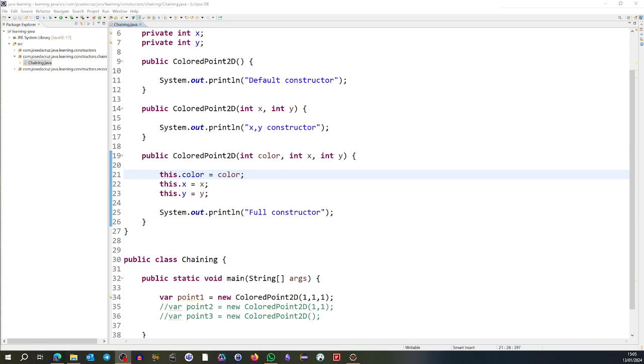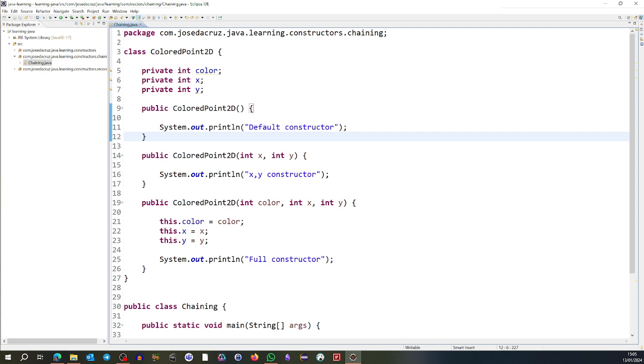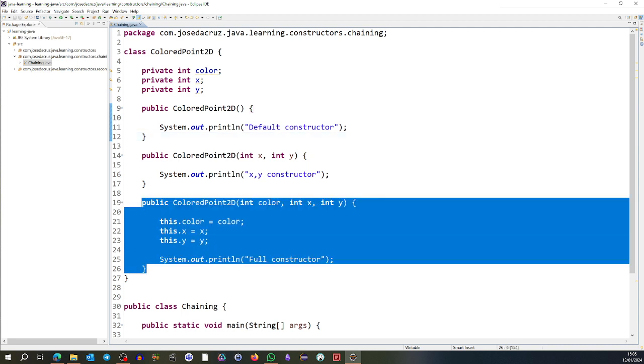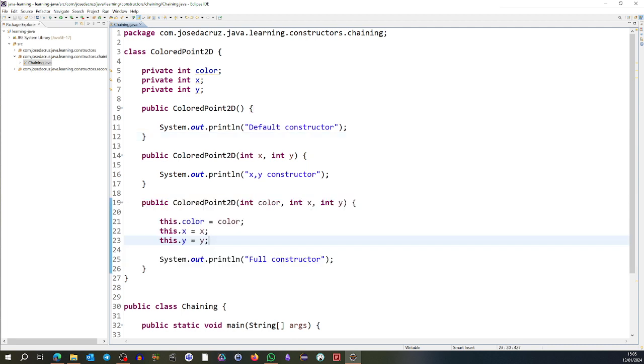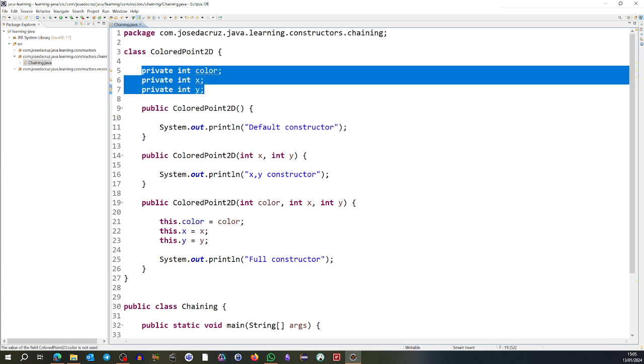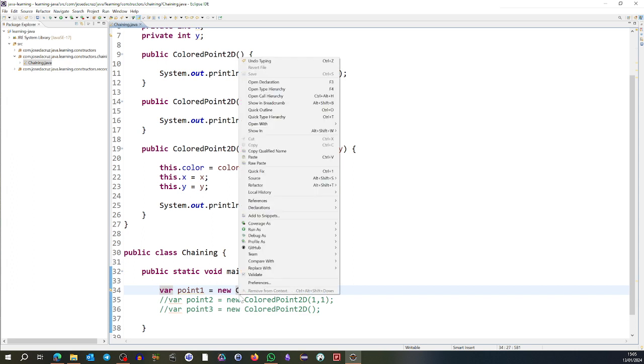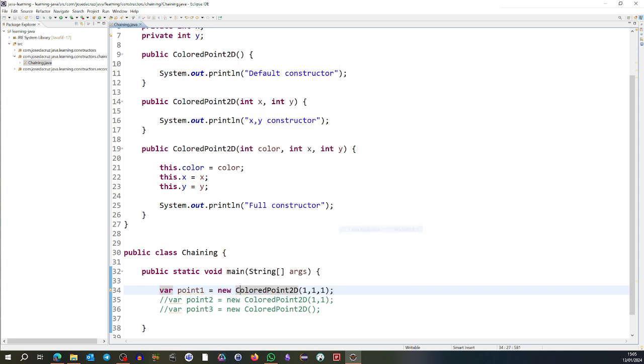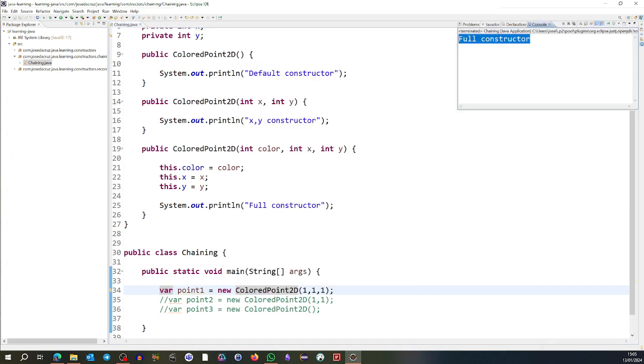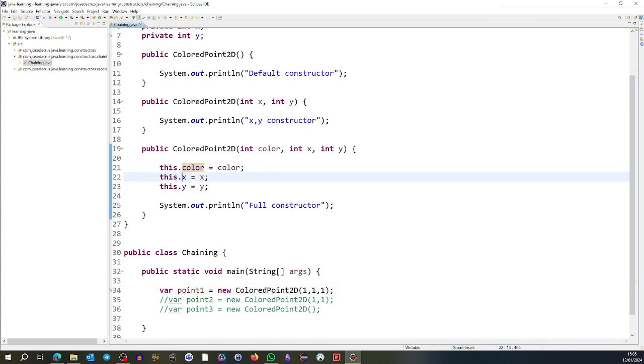Let's say we have an example like this, a colored Point2D, where we have this constructor that receives three parameters, a color and a coordinate here, and we have the three fields here. And when we execute this, let's say run Java application, the full constructor initializes the color, X and Y, which is the expected value for a constructor. But there are cases where we need more than one constructor.